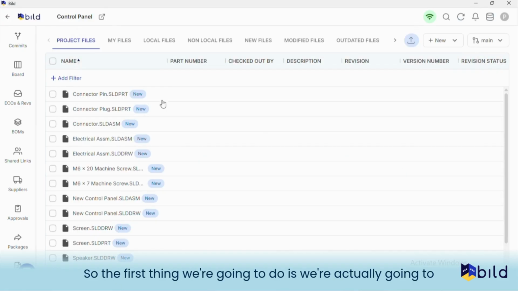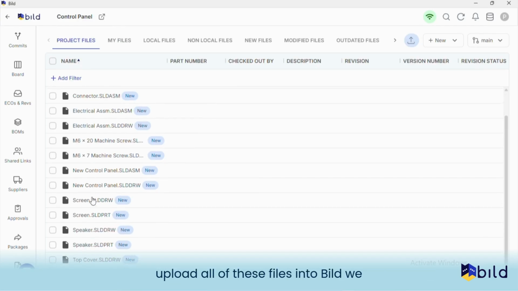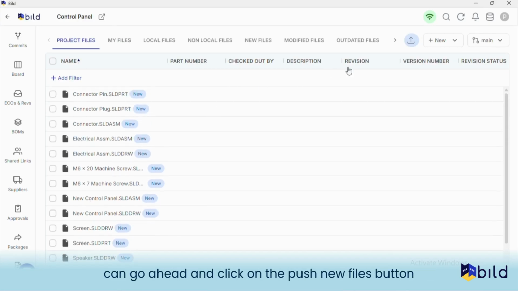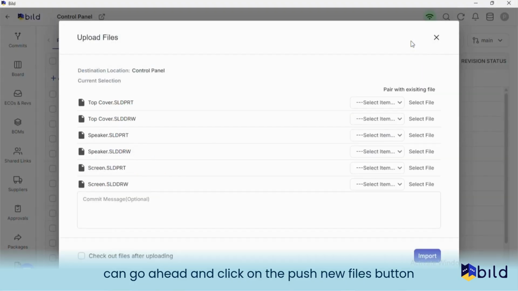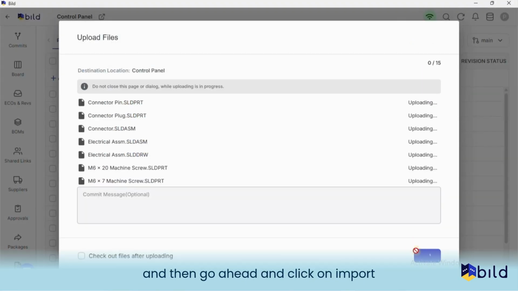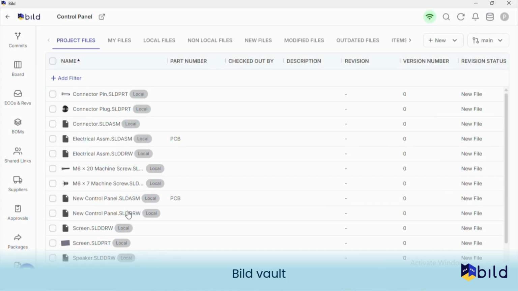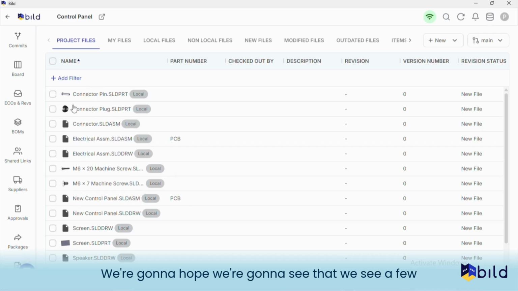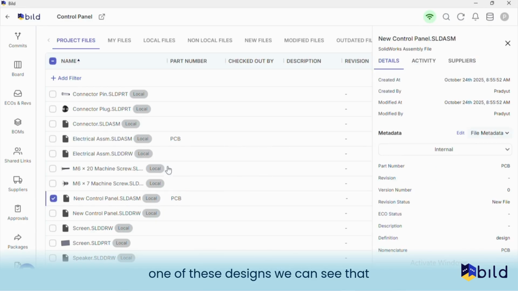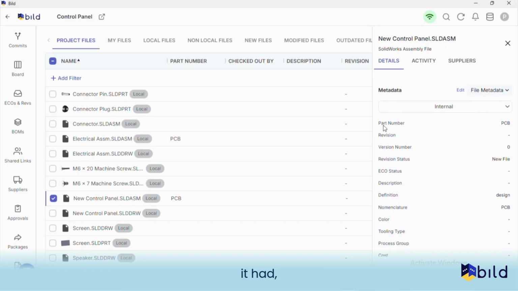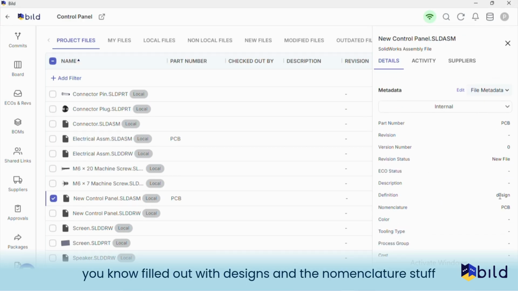So the first thing we're going to do is we're actually going to upload all of these files into Build. We can go ahead and click on the Push New Files button and then go ahead and click on Import. Okay, so now that these files are uploaded inside the Build vault, we see a few different thumbnails. If we open up the data card for one of these designs, we can see that the part number is PCB, the definition filled out with designs, and the nomenclature stuff filled out.